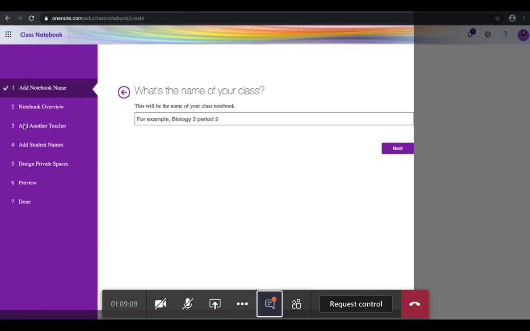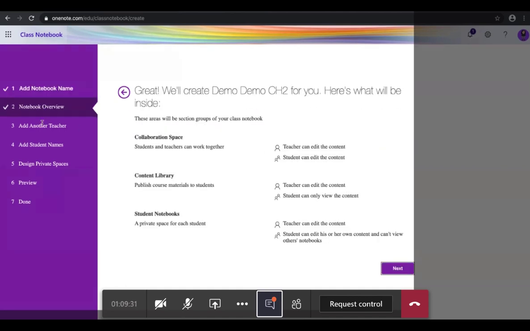We're given 6 sections. There are 7, but 7 is basically complete. And these take you through step by step how to create your class notebook. When you're creating it, you would give it a name, and we'll use cohort 2, this group today, and it will check that that's an acceptable name.